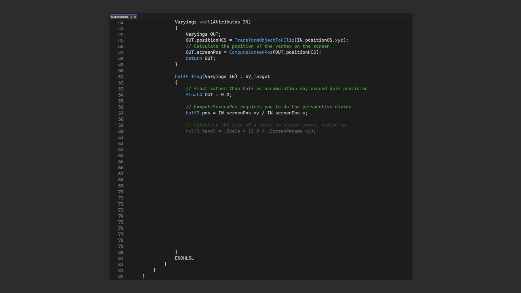So we have a half2 texel. The size will be 1 divided by _ScreenParams.xy. This gets you the size of a normal texel. And then we multiply this up by our _scale property. So if a texel was 0.1 and scale was 2, then we'd essentially skip a texel when doing our convolution.